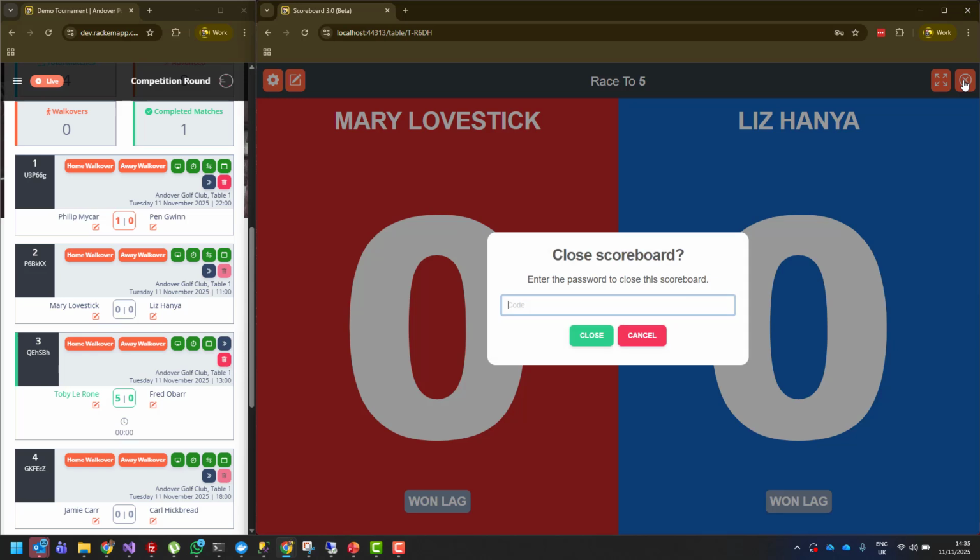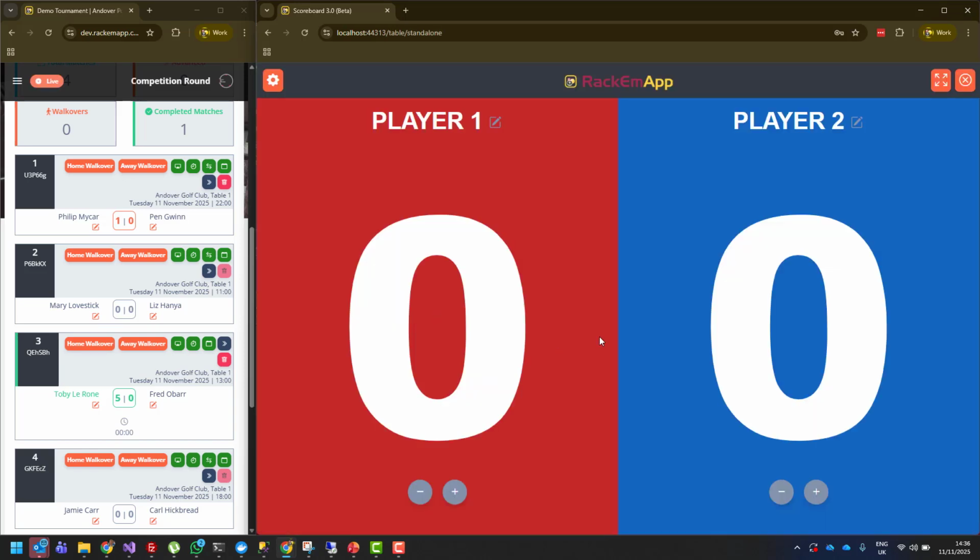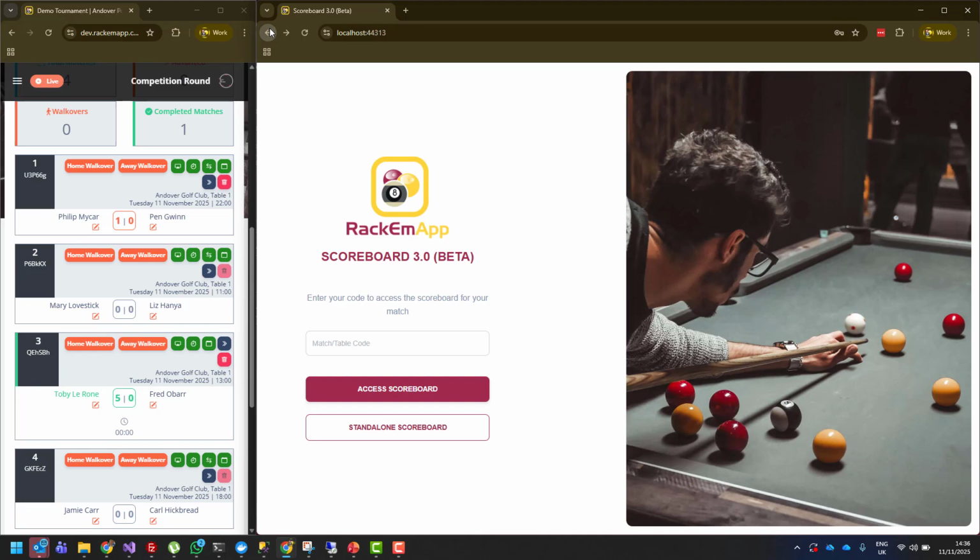Trying to exit the scoreboard again, you need to enter the password to close the scoreboard. So if they wanted to return back, they need to either complete the match, because you've pushed the match to the tablet. You don't want them to have the ability to just exit the match if they don't want to, and then you can just enter the password to close the scoreboard and return back out of here if you need to. So again, on the landing screen, you've got the standalone scoreboard button here, so you can always get back to that too. And again, users can use this at any time.